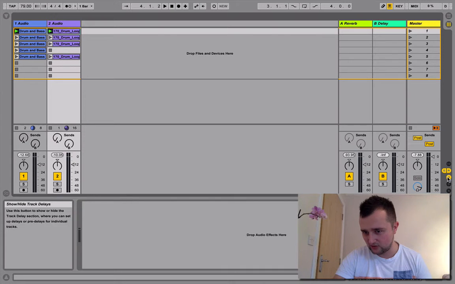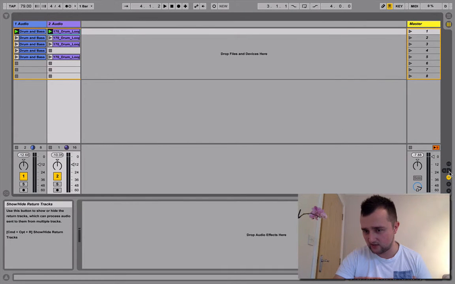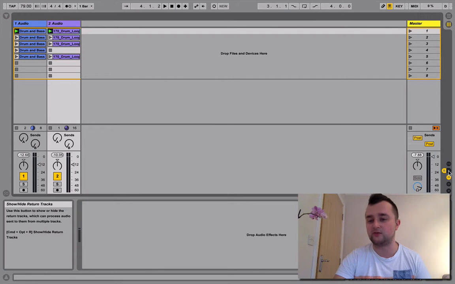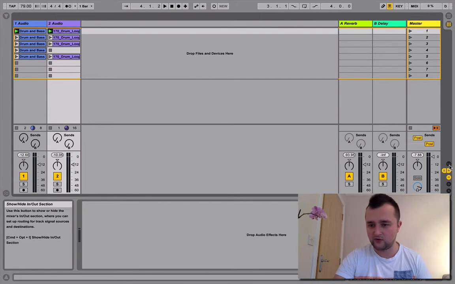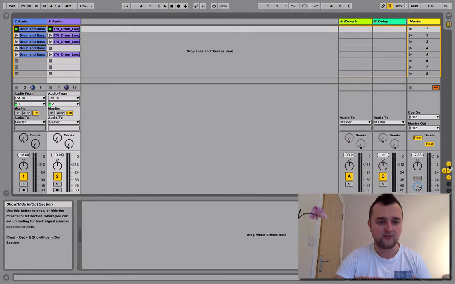And I briefly showed you here that you can get rid of the sends and returns by pressing there. They're still there, this is just the view options here. So you can actually view the ins and outs of each track as well. It starts to get a bit complicated if you don't know about the ins and outs of each of your tracks.